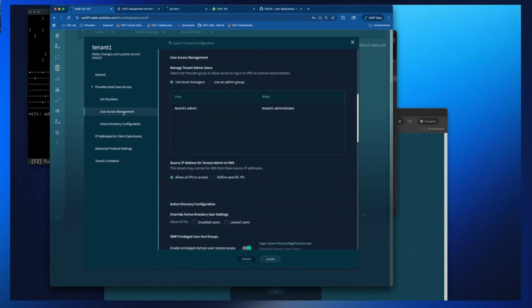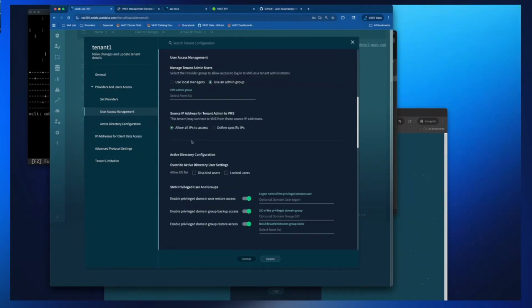Within the tenants, when we create our tenants, actually let me add an existing tenant, because it's a little more interesting when I look at that. We have the ability to say, for access management, how do I want to allow access into this tenant? Do I want to use just local managers, which means they're going to be something defined on the cluster side, or do I want to use an administrator group from one of the providers, where I can say, hey, I want to use the Unix group or something like that. Anyone in the Unix group can administer this particular tenant. So we can set those here to define that.